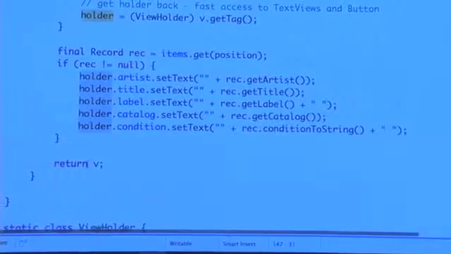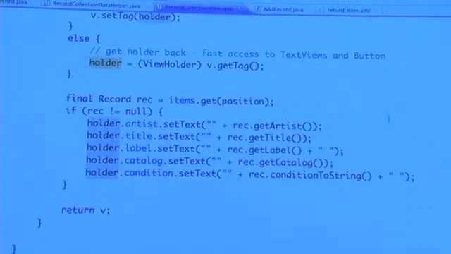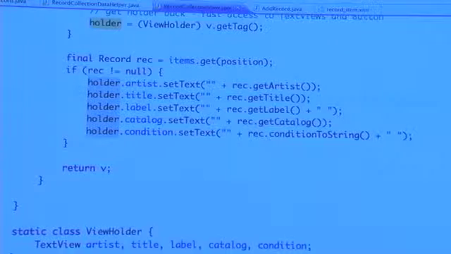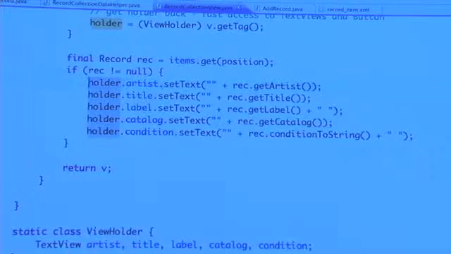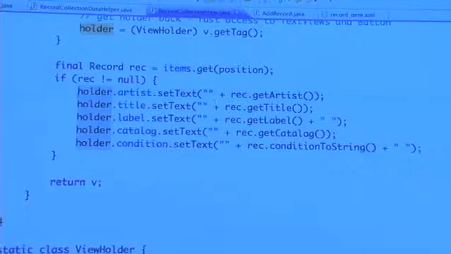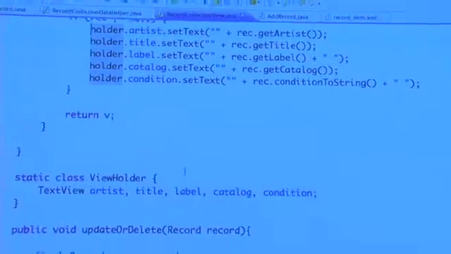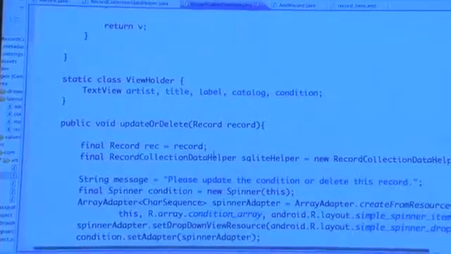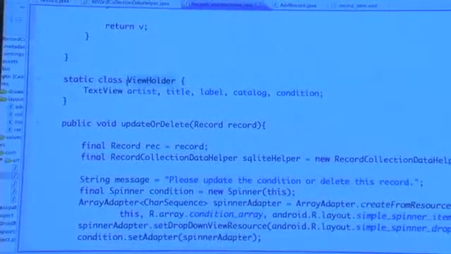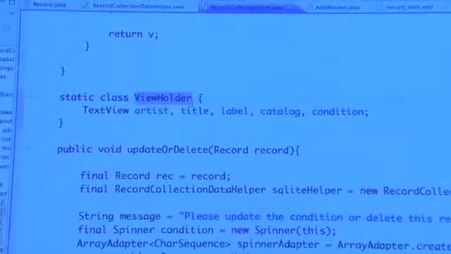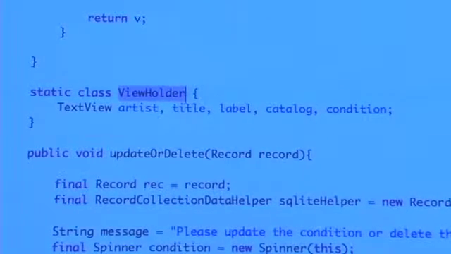And then when I get each record out of the list, now instead of having to do find view by ID again, all I have to do is set the text in the view holder text view to whatever I want it to be, like get artist, get title, get label, etc. And then return the view. And this view holder thing is something that I found in the Android documentation. I can't remember if it was under list activity or list view, but if you just Google view holder Android, there's stuff written about it.